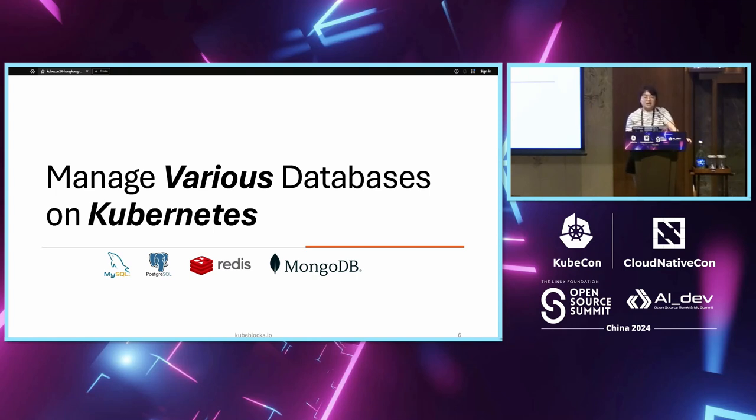So we won't go into any details of how to design an operator today. And I know that there are battles and arguments on whether or not to run databases on Kubernetes. That is not a topic that we want to cover today. The thing we have to answer is how to manage various databases here.